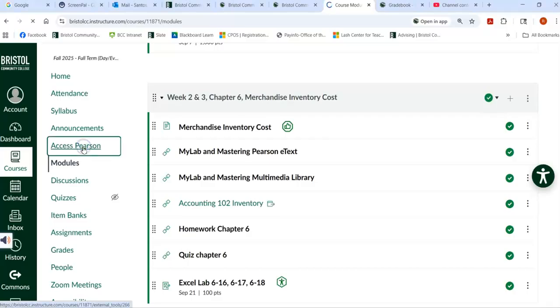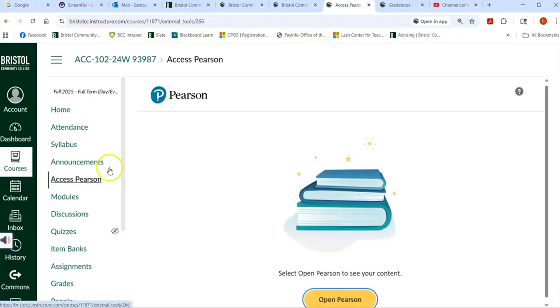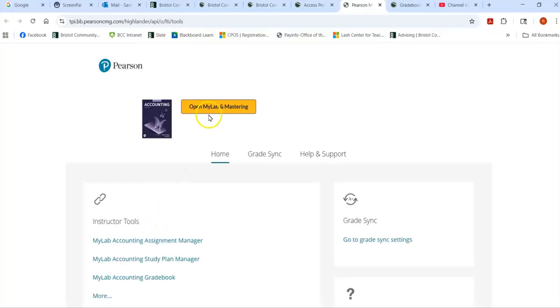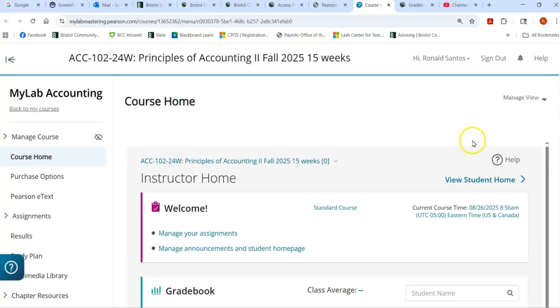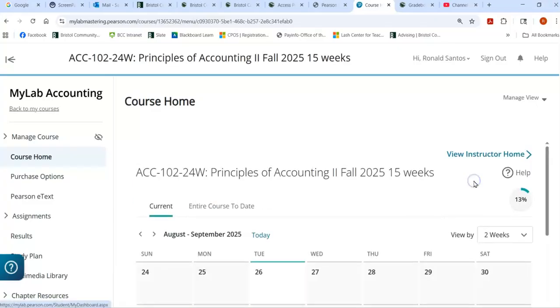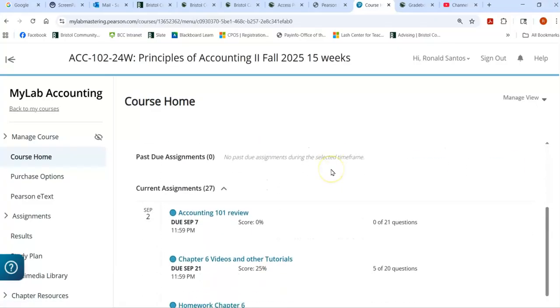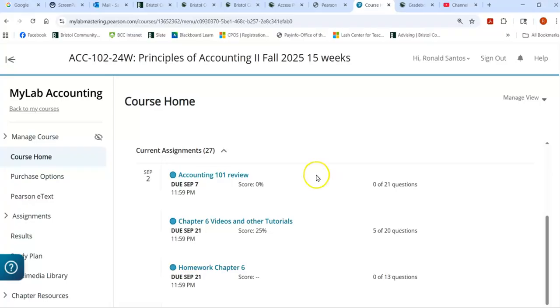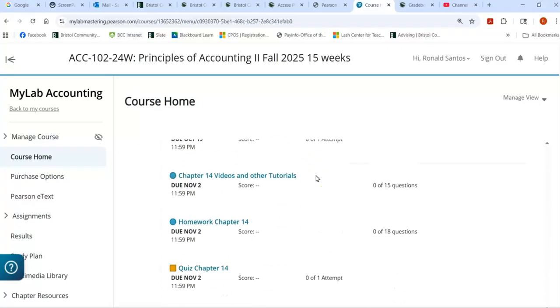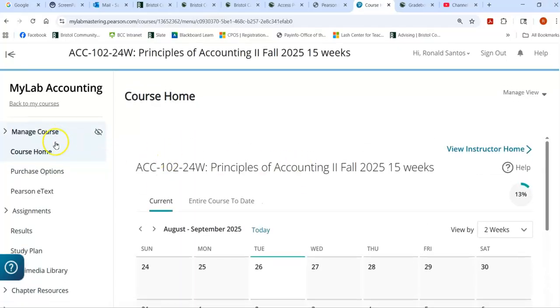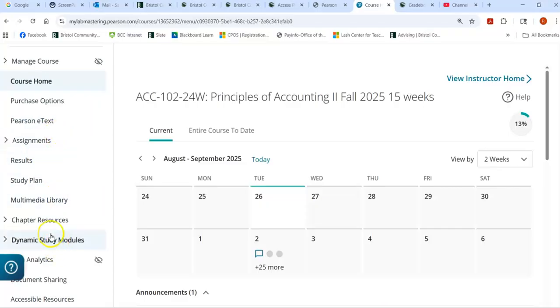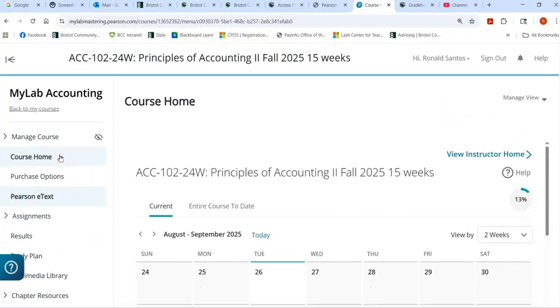So looking a little bit different, we go Access Pearson. It'll ask you to open. This will take you directly to our Pearson page, which has everything on it. And I'll show you what the student view looks like. So it'll start off with your calendar and some of the upcoming work that needs to be done. But you'll also see here on the side, you'll have many more options so you can scan and go through Pearson.